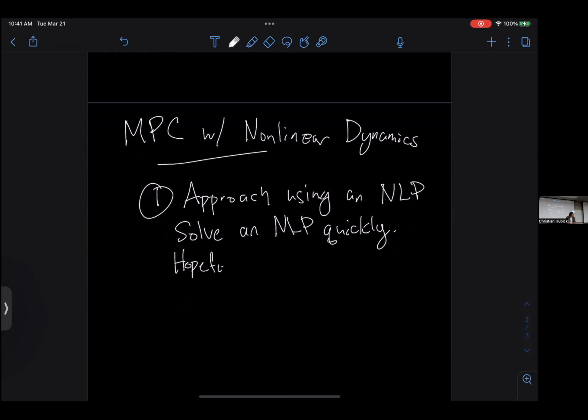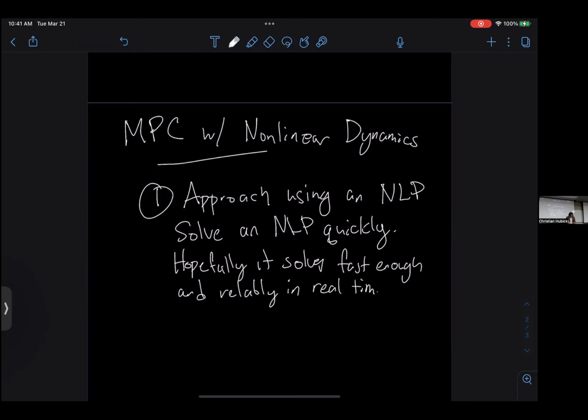Hopefully it solves fast enough and reliably in real time. And it's not crazy. People have done this, okay?